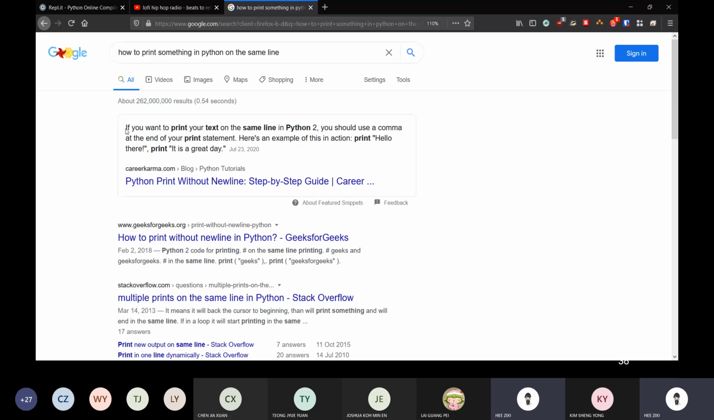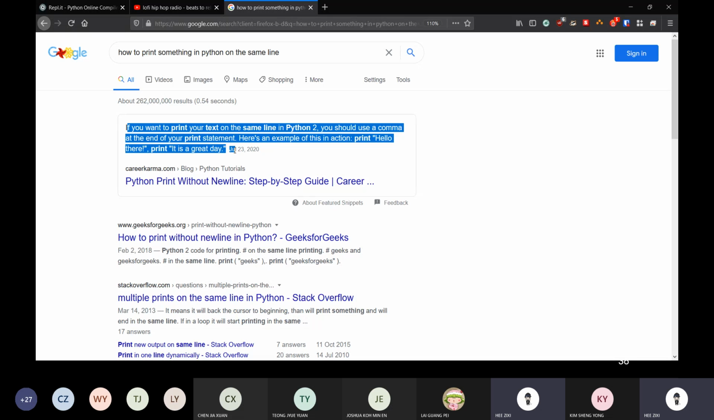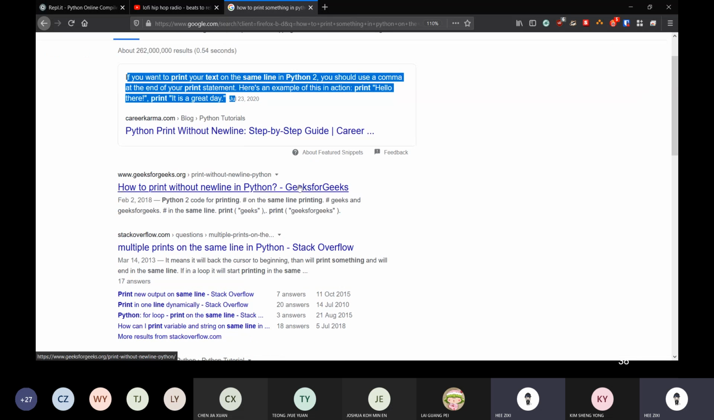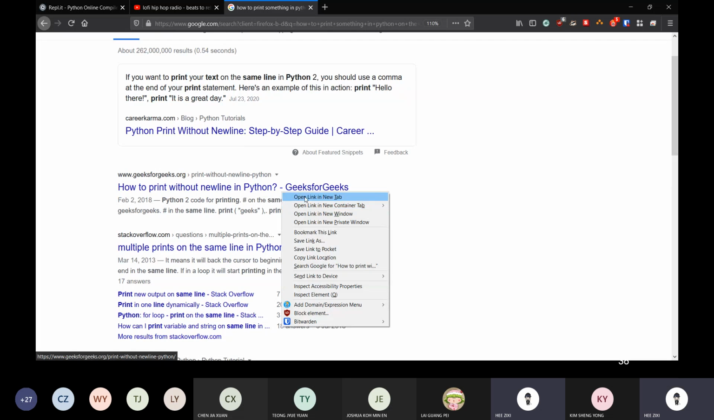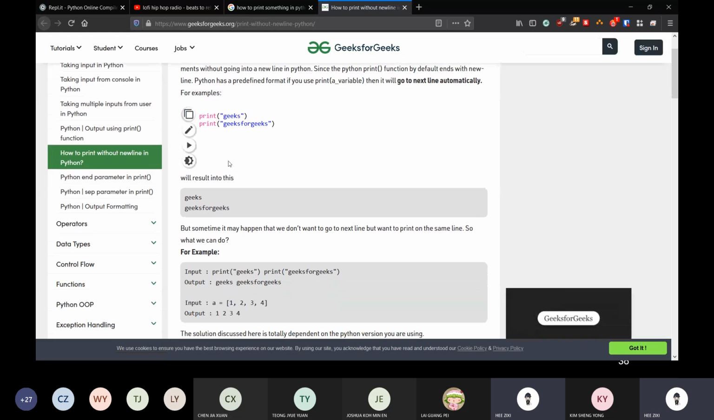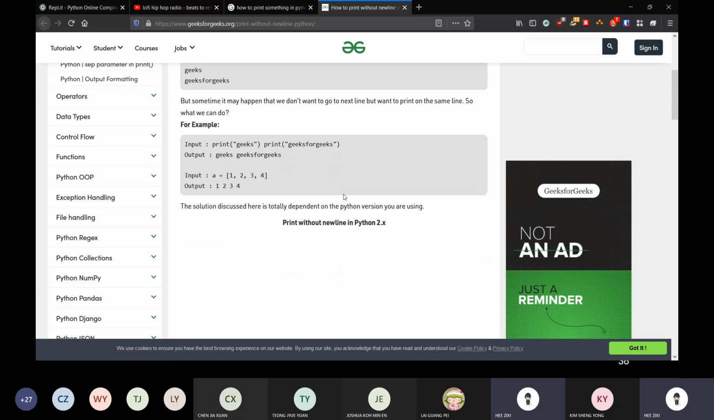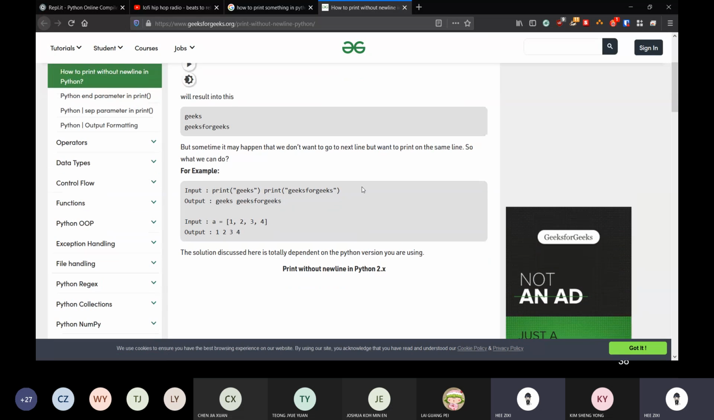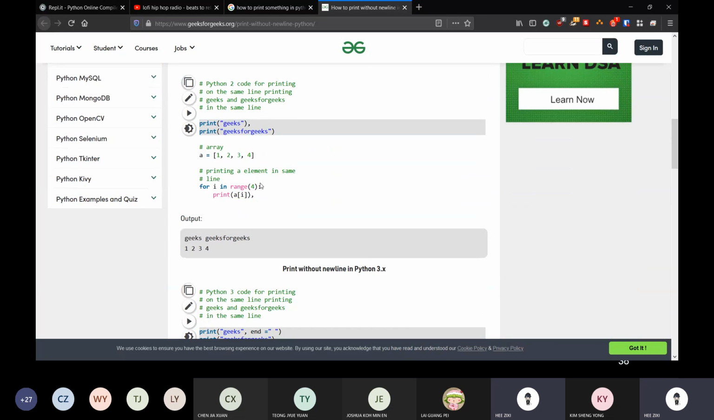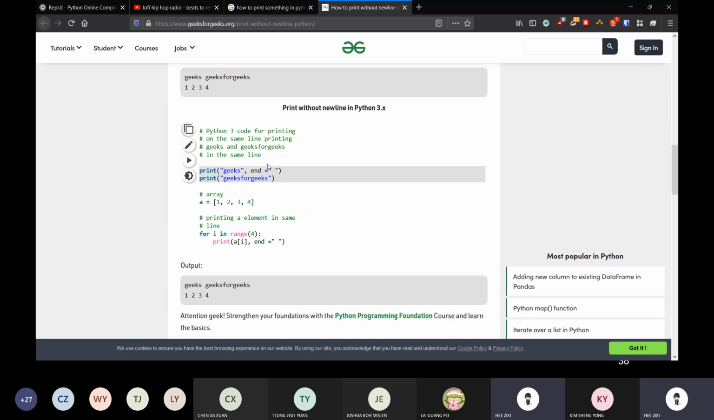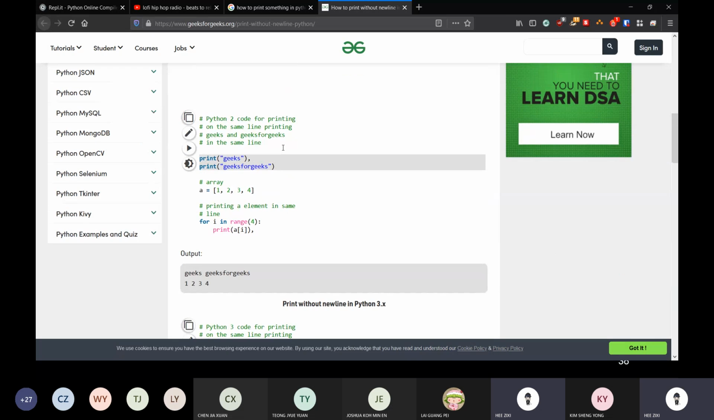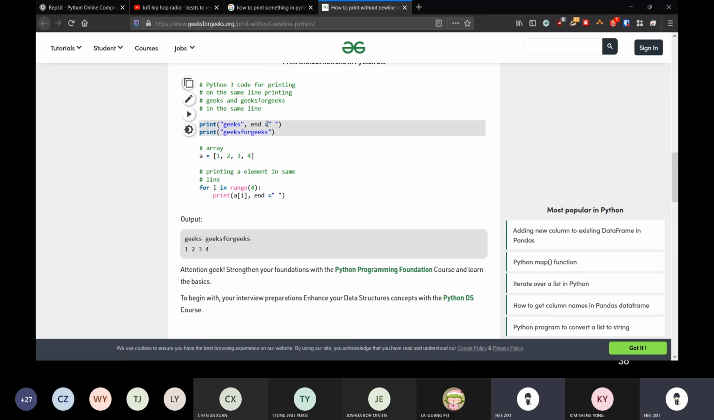It will give you the answer. If you want to print your text on the same line, you should use a comma at the end of your print statement. Here's an example. Let's say you don't want to follow this; you can do it one by one. This is a very useful thing. Let's go through it. For example, you can try each of them one by one, so I would use this one.